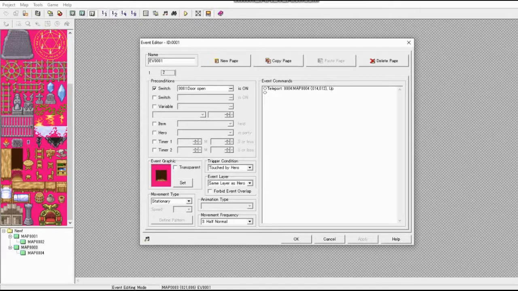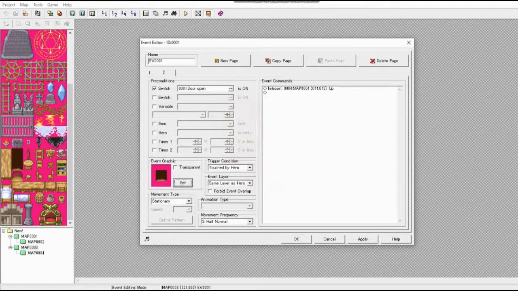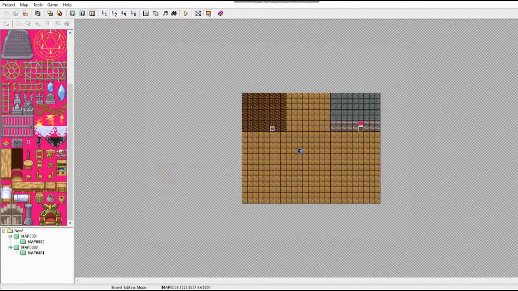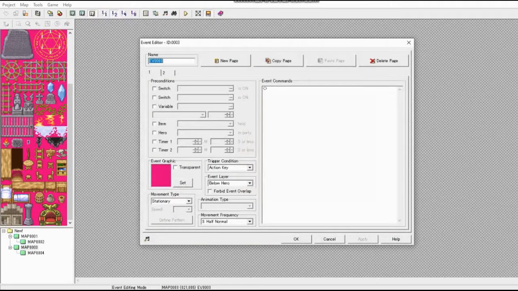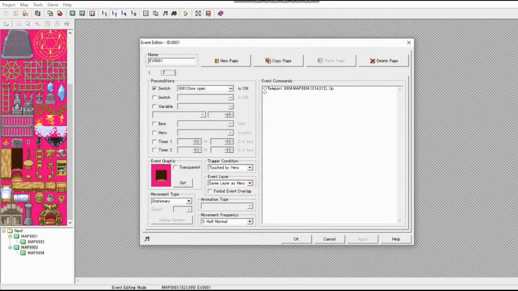You can also set it so that it looks different. If you want it to be like this open door area, you will have to set this one to the bottom half, and you'll have to set this one, once again with the switch door open, to the top half of the open door, because it's in two sections, even though the closed door is only in one. So that's how you set it with the door.